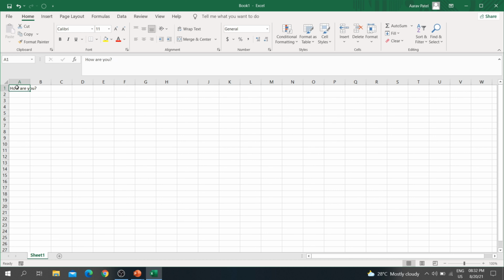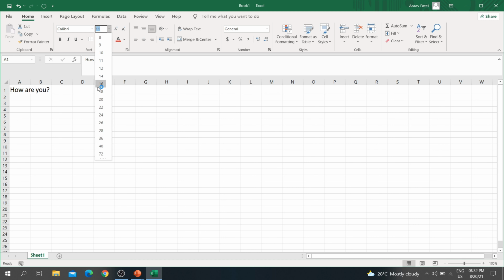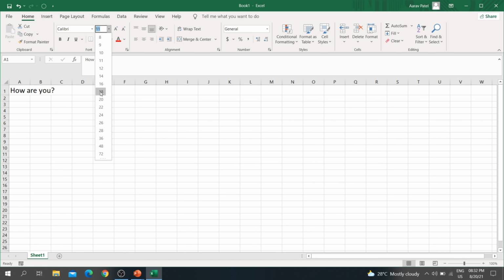Now, how to add font size to a text in Excel. To add font size, go to Home tab. Then in font group, you will find the option font size here. From here, you can apply your font size to a text. For example, I am going to apply here 18.